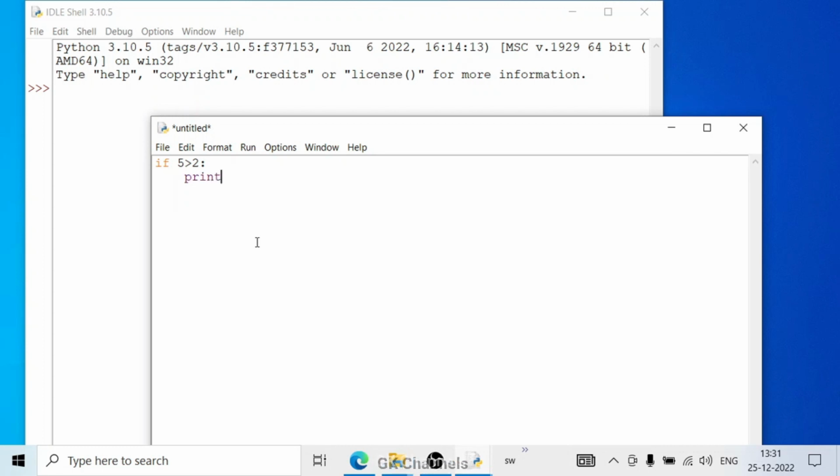Inside this, I am giving a print statement: print 5 is greater than 2. This will appear in the output screen if 5 is greater than 2. If this indentation is not given, it will give an error. Now we will see how to run this and check.